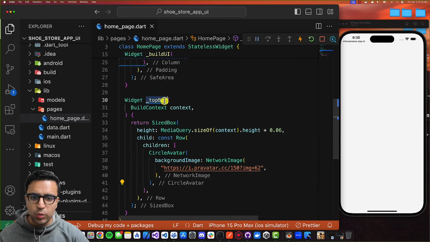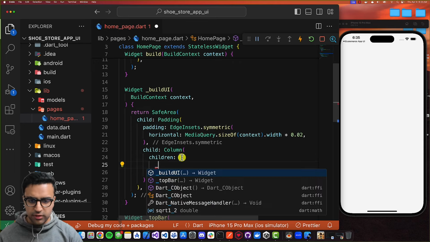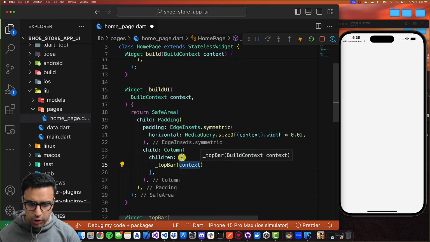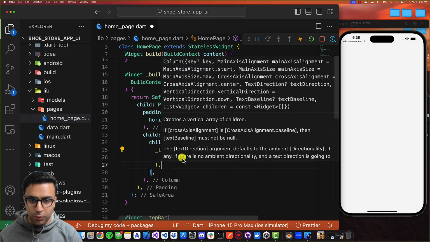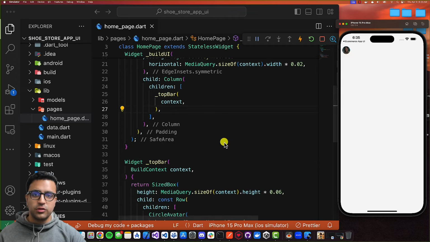So now that this is done, we can take our top bar and come to our build UI function to the column. And I can say that the first child within this column is going to be our top bar, like so, and that's pretty much all we have to do. So now if we do command save, there we go. We can actually see the circle avatar appearing. I wanna push this to the far right.